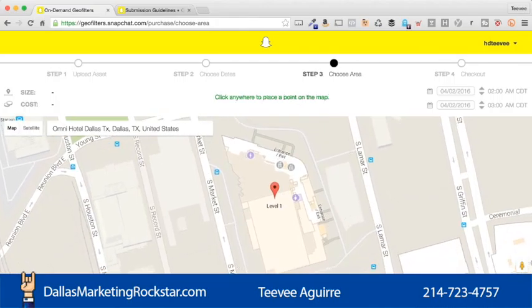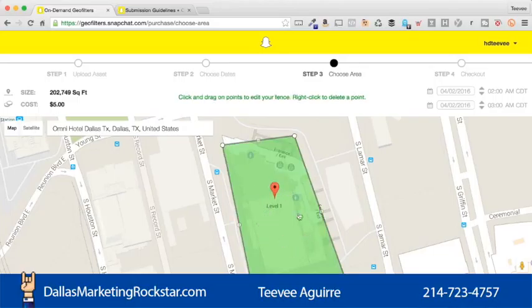Click on Draw Fence, the yellow button, and then tell it what area you want to encompass for people. So anyone that checks in or is trying to take a snap, what they call on Snapchat, a snap within this, in this area, during this time frame, on this date, will be able to use your Geofilter.